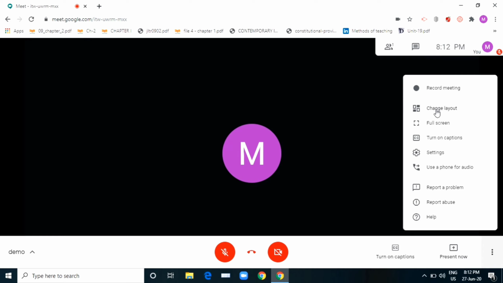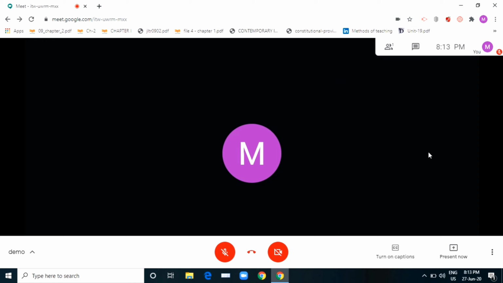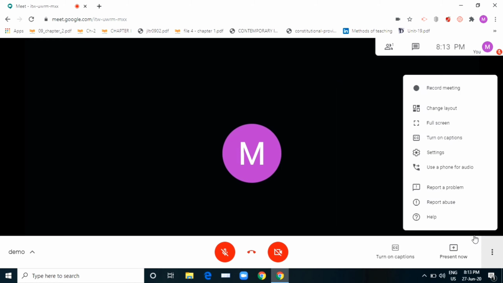And then next is the change layout. If you want, this is for the grid. If you want, you can select any one and you can view the participants. If the participants are minimum, you can select tile, otherwise you can select auto. There is one extension to view a number of participants extending up to 250. There is an extension called Google Meet Grid View. You can download it and you can add to Chrome as an extension.